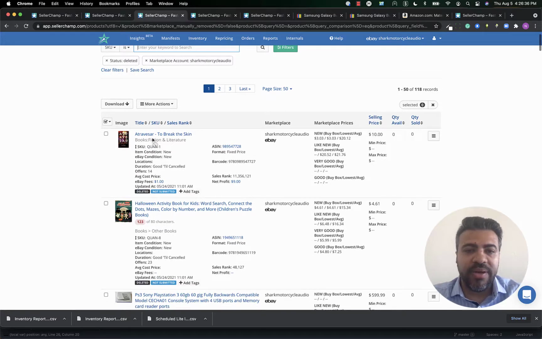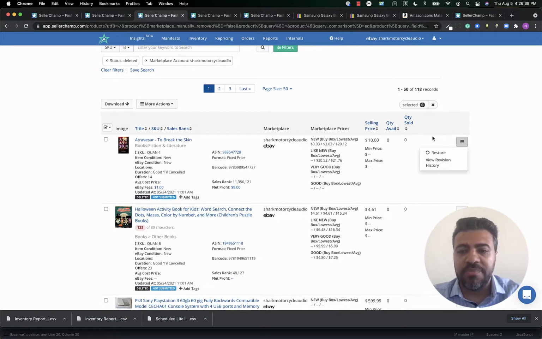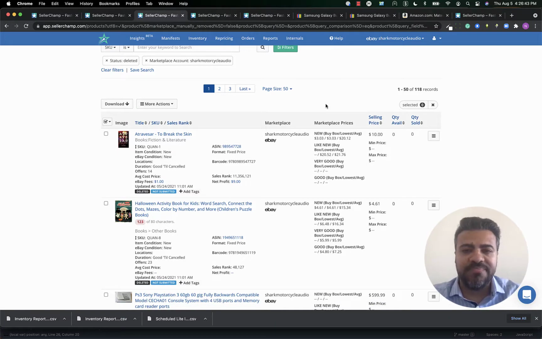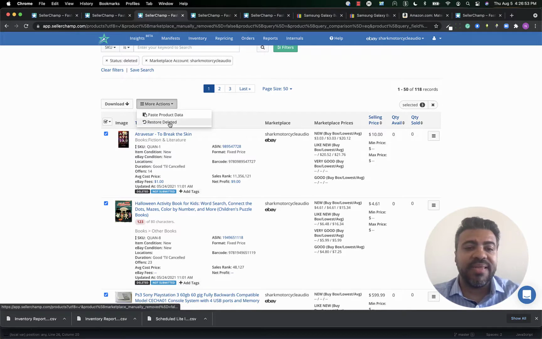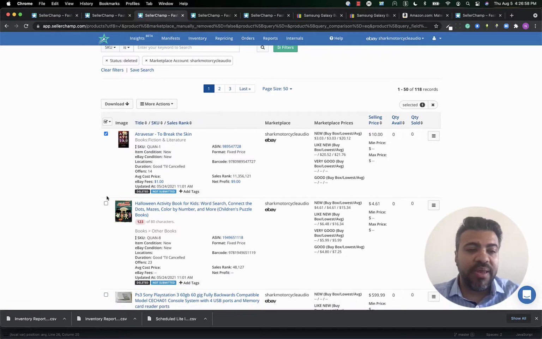The way you restore it is you click the options button here and you say restore. That will restore this product back into the active inventory. You can also do this in bulk, right? Check multiple products, go into more actions, and then hit restore deleted. All right. So that's how you restore your products.